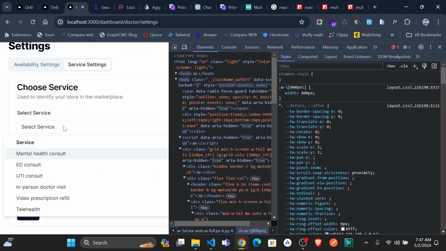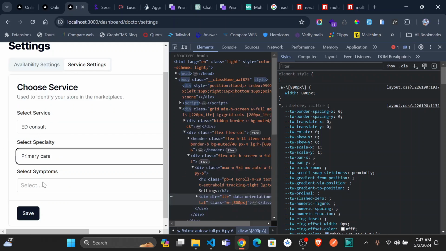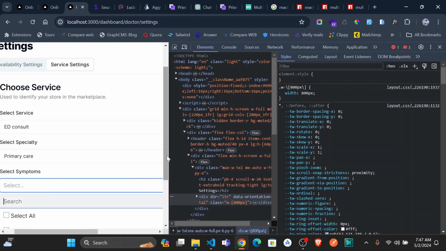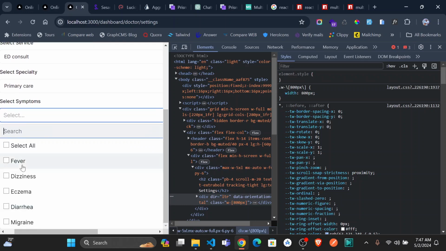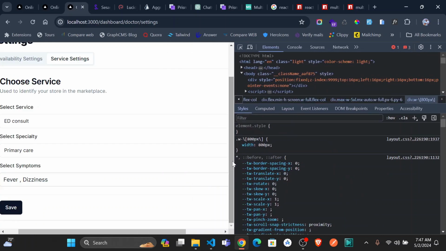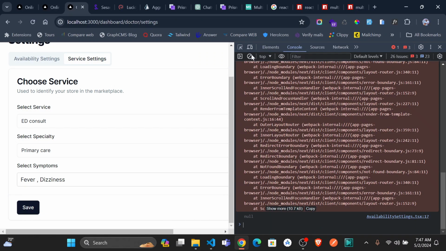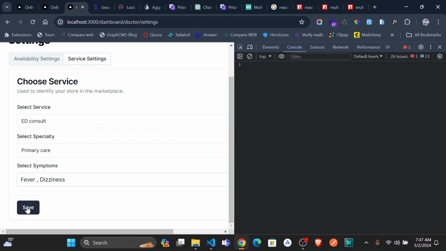Okay, select service ED, select specialty primary care, and then here let me try to select something like fever and dizziness. Okay, you know what is happening. Why is the save button here? So just go ahead and click on save.